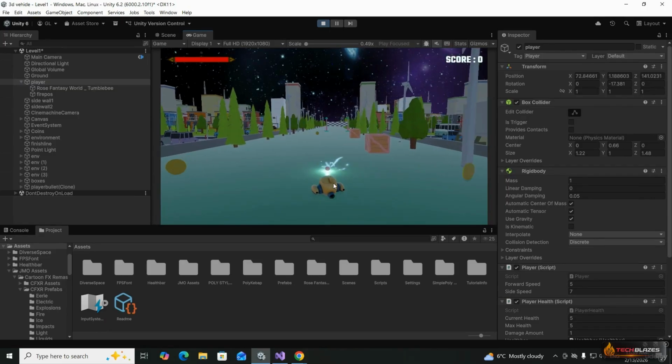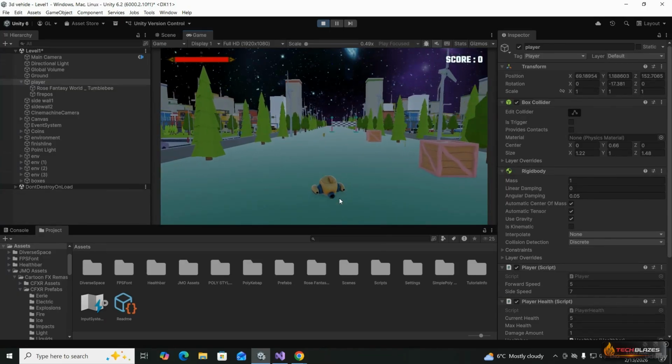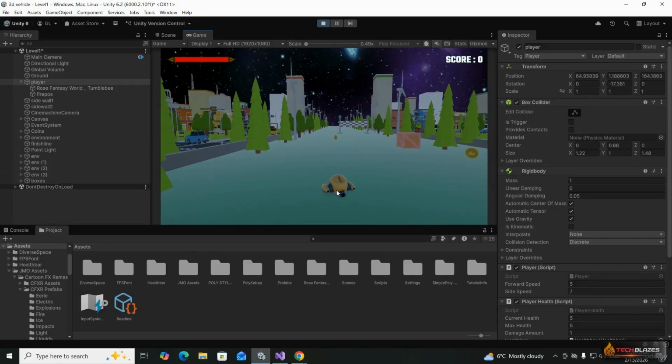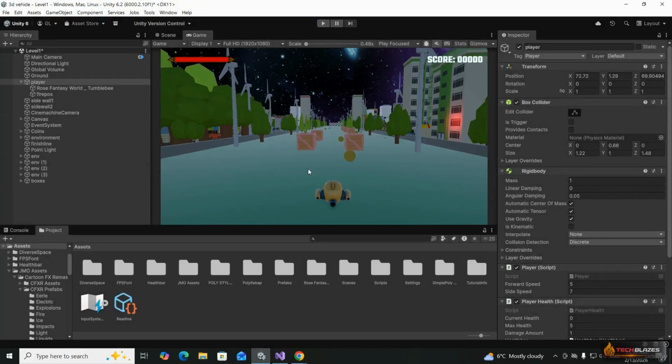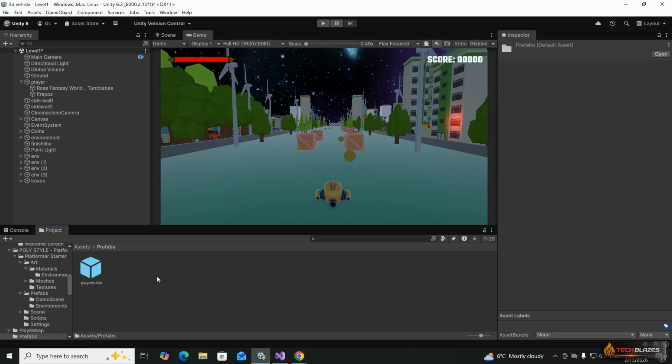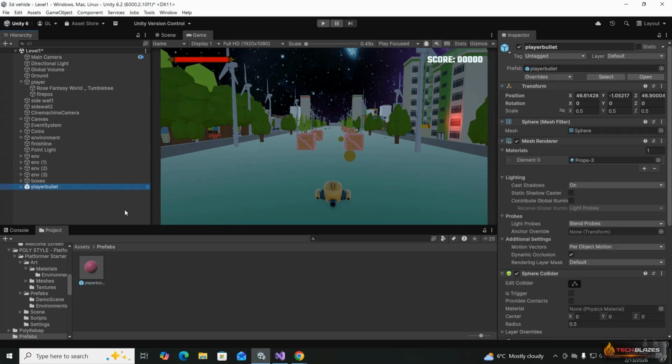And also note that our player moved. That happened because our bullet is colliding with our player, and that should not happen. To fix it, let's take the player bullet back in the scene. We can use the layer system. Basically, we can create a layer for the player bullet and for the player, and then we can tell Unity to ignore collision between those two layers.